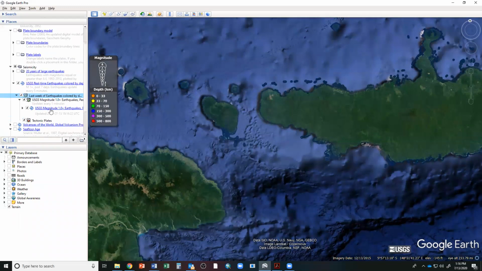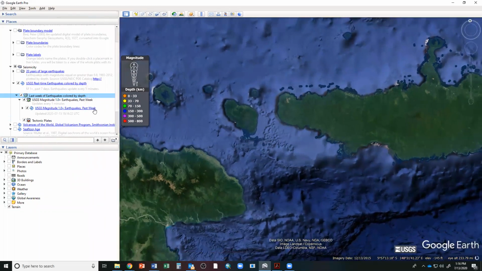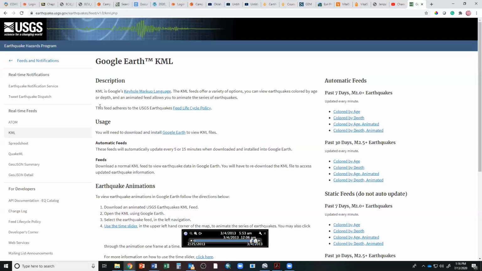And here we go, USGS magnitude 1 or larger earthquakes in the past week. And if we go back to our USGS website, you can see that's exactly what we downloaded. Past 7 days, magnitude 1 or greater earthquakes. This is updated every minute. That's pretty cool. So if you wanted to add additional feeds in there, you could.